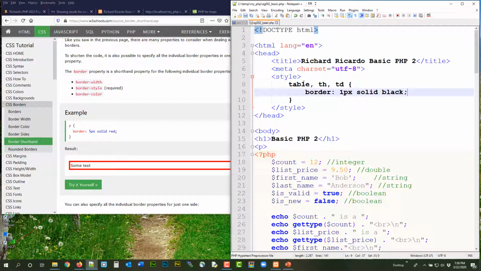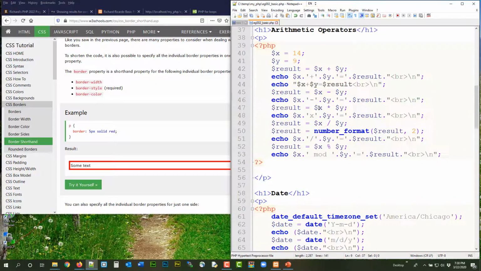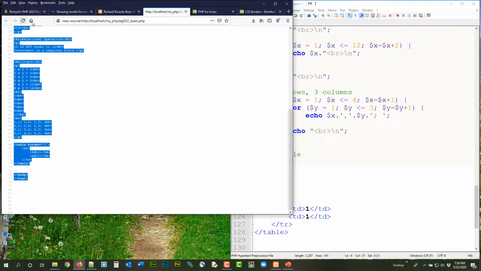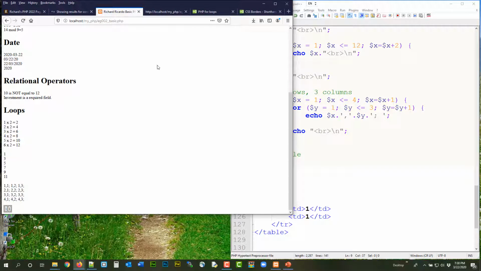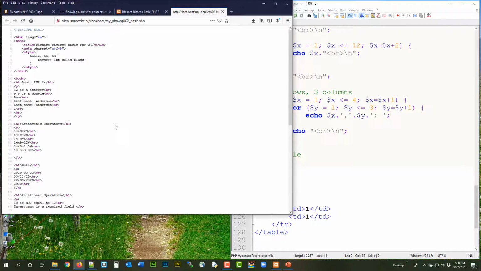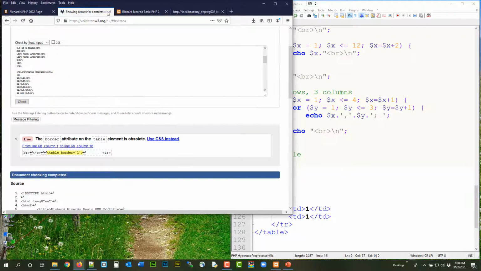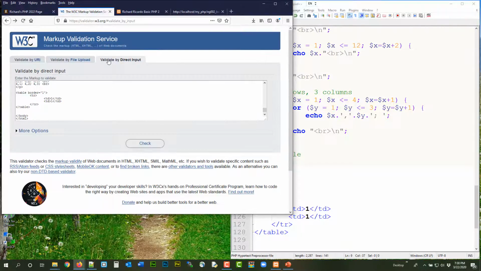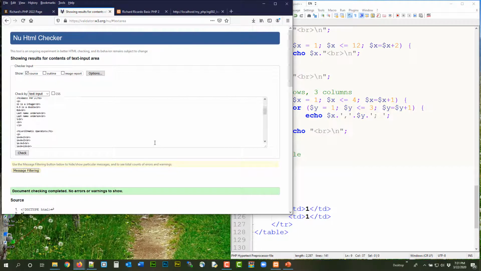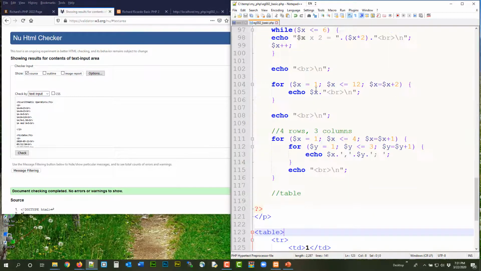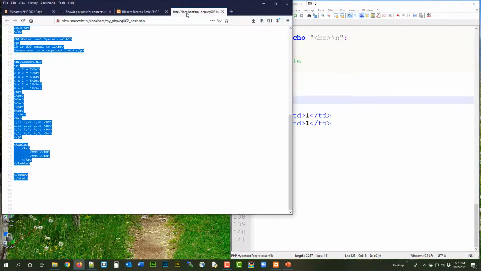Alright, these are CSS stuff, not really PHP, so I'm not going to explain too much. That will give me some border, and also make the validator happy. So if I view source and choose everything, Control C, and go back to the validator and check, yay, no error. So now the validator is happy because I use CSS. Okay, so I have a very simple table here built.